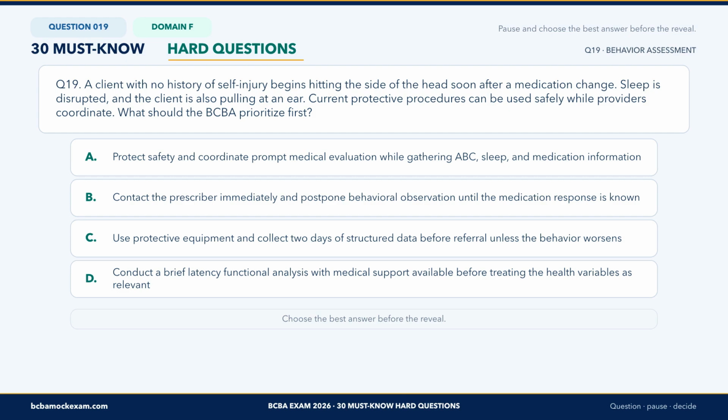Sometimes assessment must proceed on two coordinated tracks rather than waiting for one discipline to finish. The sudden onset occurs alongside a medication change, poor sleep, and ear pulling. Those health indicators change the priority while behavioral observation and existing safety procedures can continue.